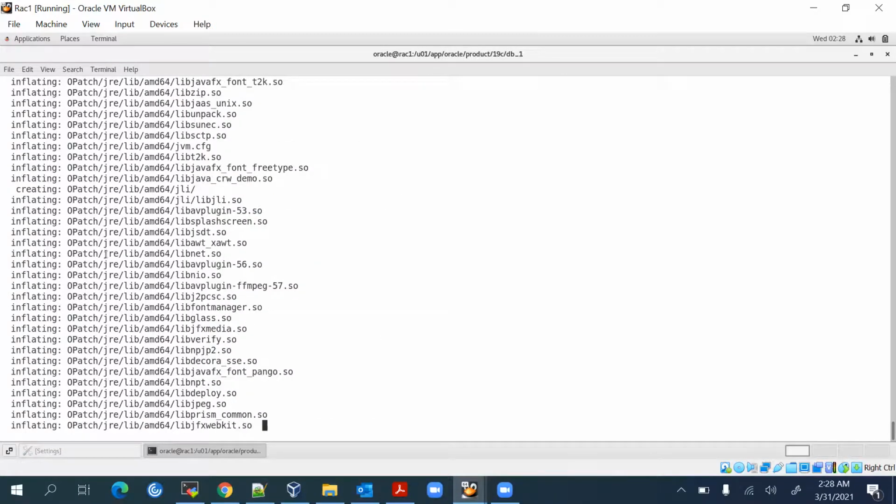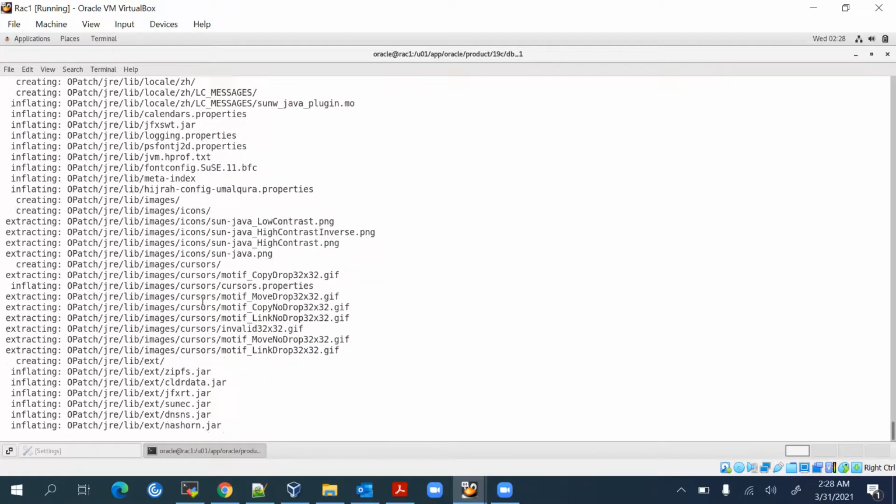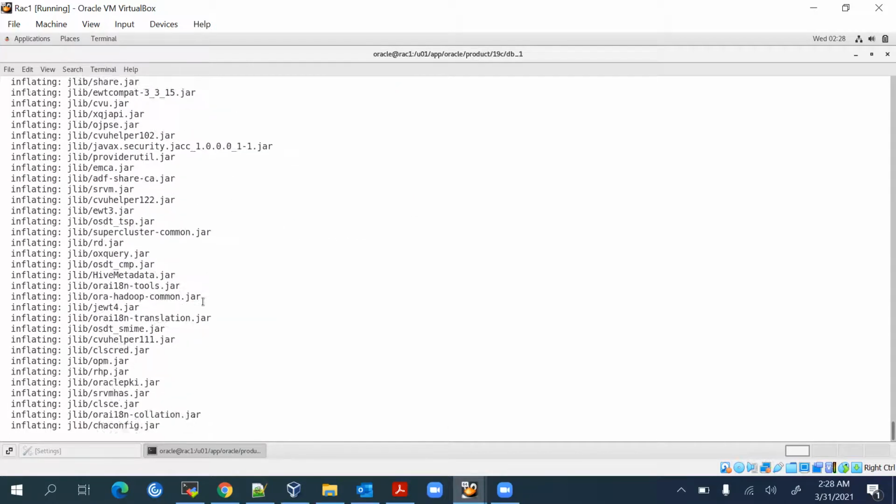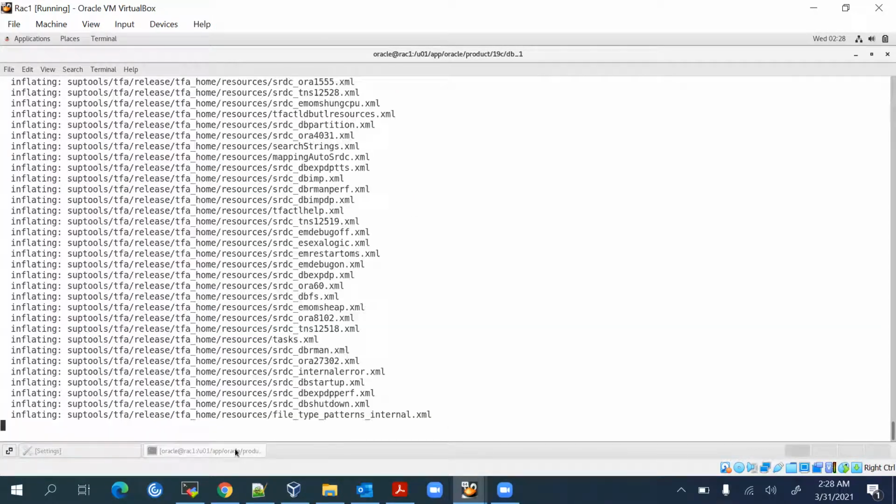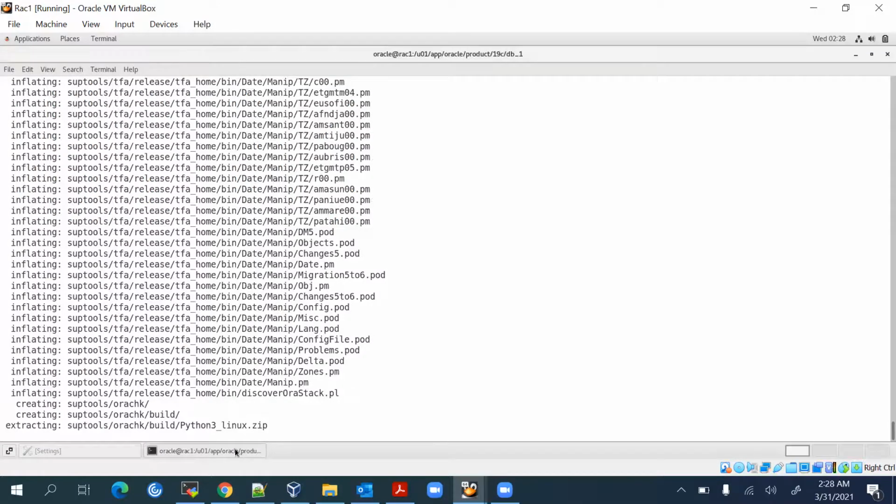As we can see, lots of unzipping is happening. Let it finish, then we can go ahead with the installation process.